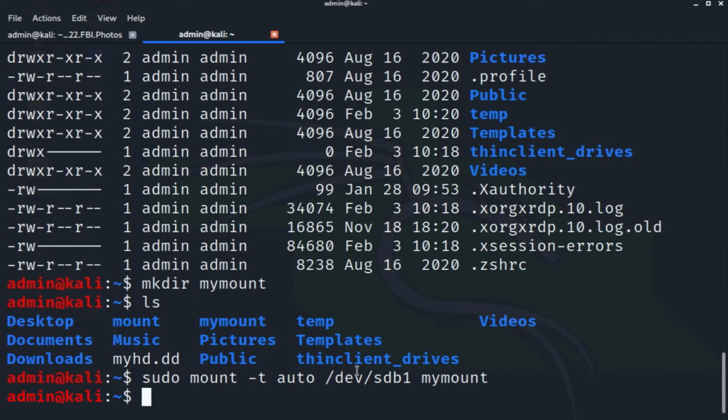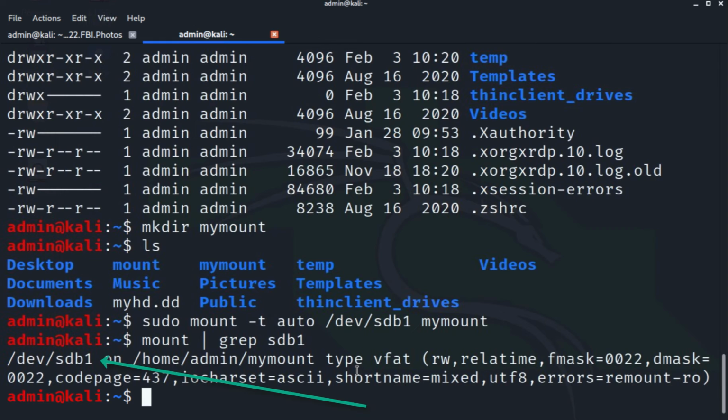Now let's scroll back up with our up arrow key and search with that grep again and see if it shows up. Oh, there it is. See, dev SDB1 is mounted on home admin my mount, and it's of type VFAT. That's virtual FAT, and we'll talk about what a FAT file system is later.